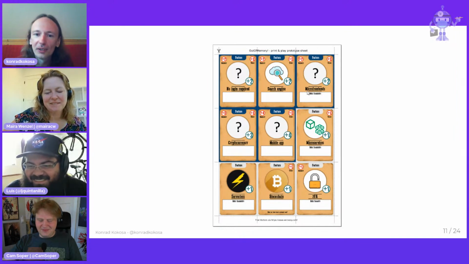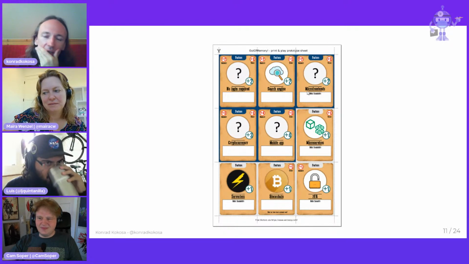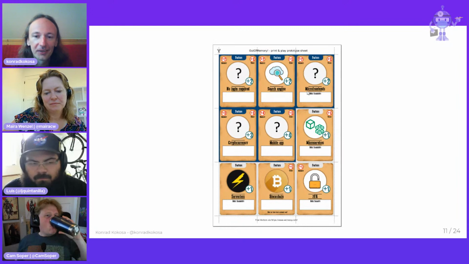Yes, that's true. There are AI bots or so. Such a card exists already, but for sure we can add more stuff related to that.